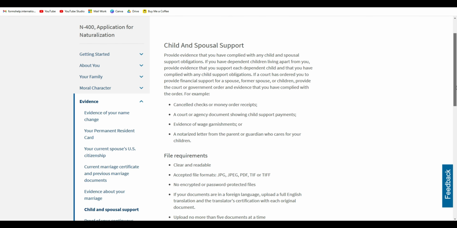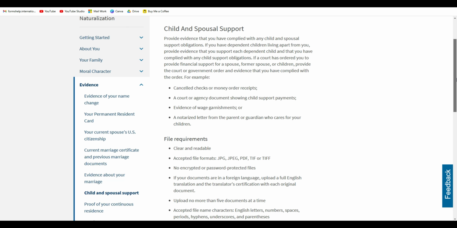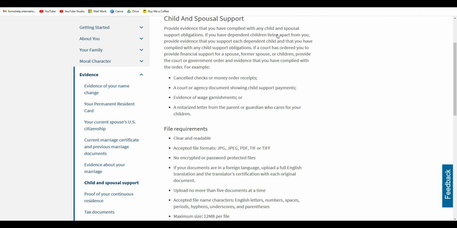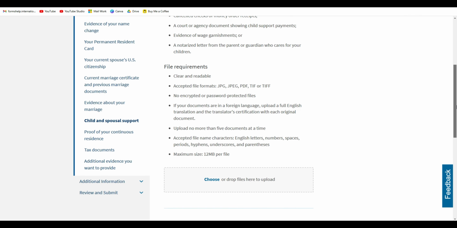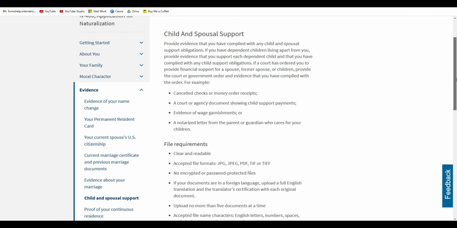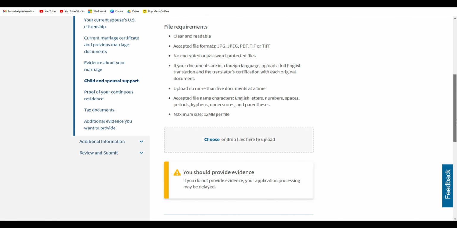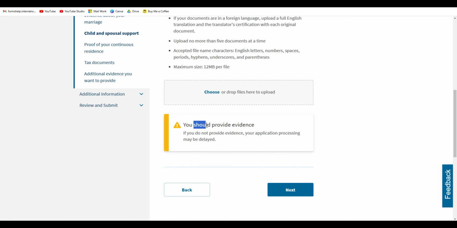So this part will appear for most applicants, and it asks about child and spousal support. If you have children who live apart from you, then here you will need to provide evidence of you taking care of those children. If you do not have any children, or if your children reside with you, you can simply skip this portion. And you will get a message that says you should provide evidence. It doesn't say you must. So it will still let you submit the application even if you don't upload anything here.